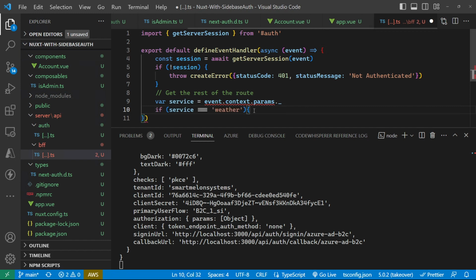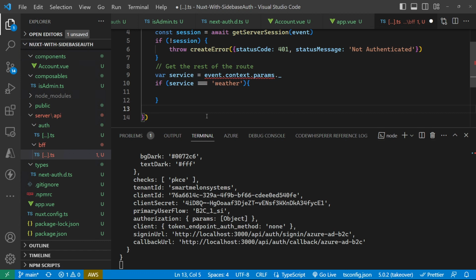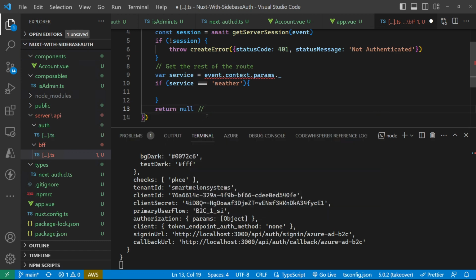But what I'm going to check for is if that comes in with a value of weather, then I'm going to call a weather service. Otherwise, I am going to return null, and what returning null from a handler does is return a 204.